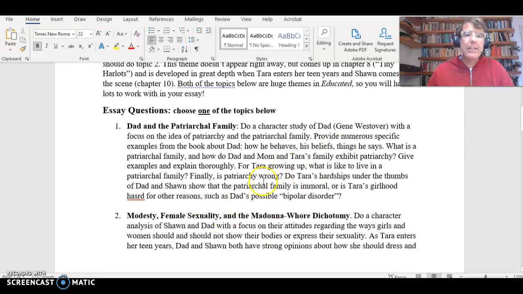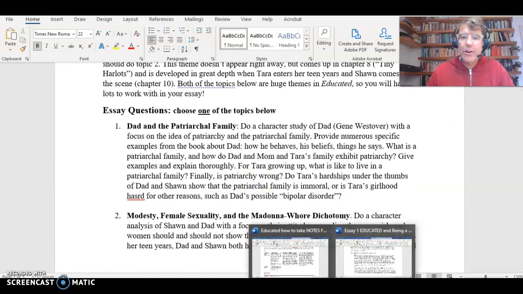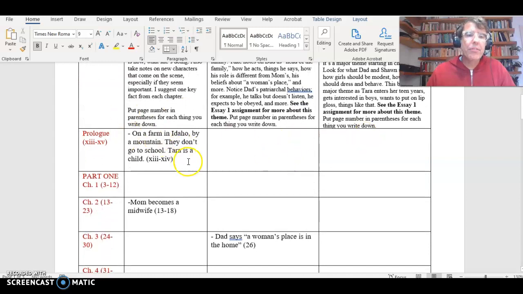Okay? So we have the essay topics, and then in the notes, you're taking notes on the 2 essay topics. Okay? And then you can read all these details. All right? So in the chart, I have a few samples.